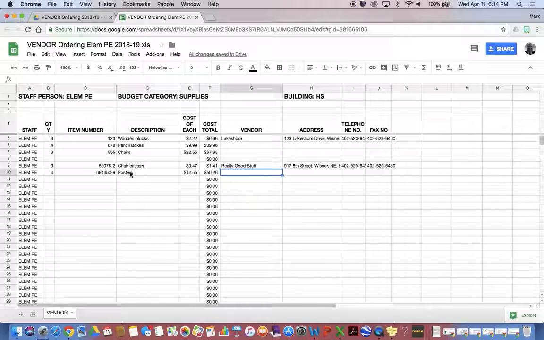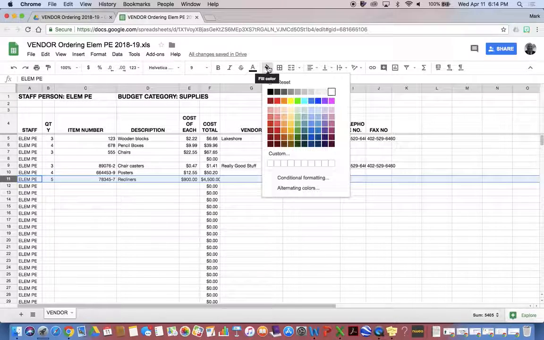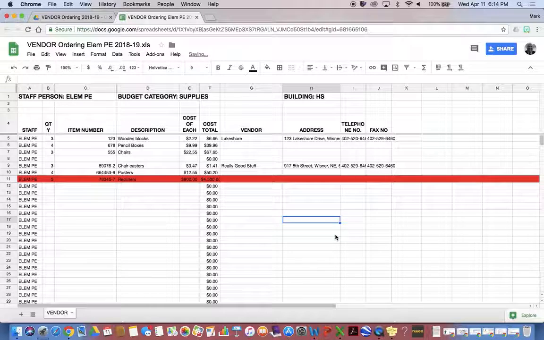If something on here, say there was a line that had 5, 78-235-7, it says recliners and they're $900 each. That's most likely not going to be something that is approved when we go through that. So we'll just highlight that and then kind of redline it. And if there's any notes that need to be made, Mr. Utech, Mr. Bart, myself will make those notes off to the side.